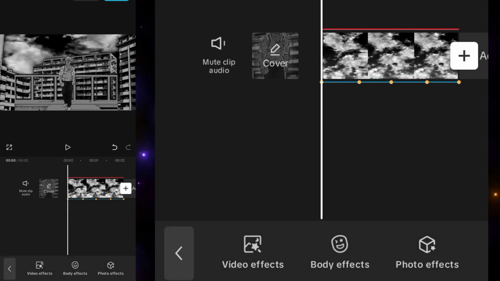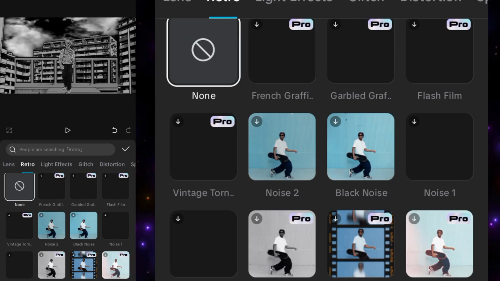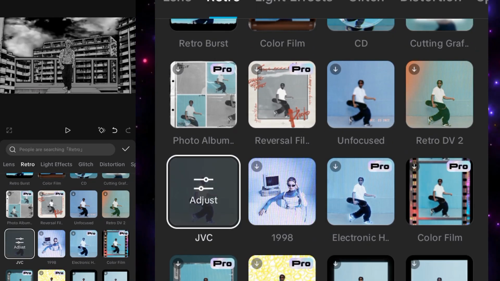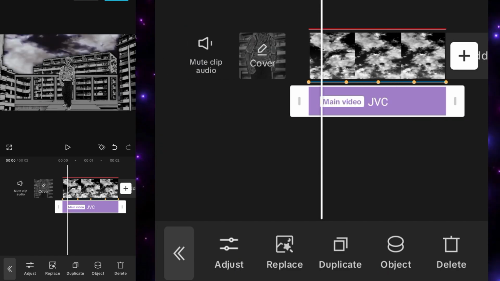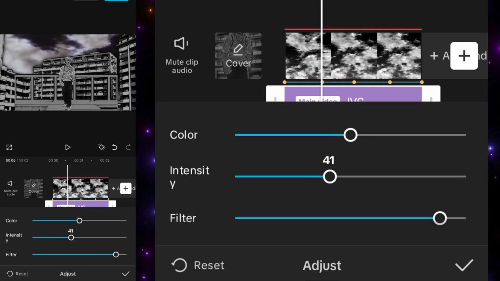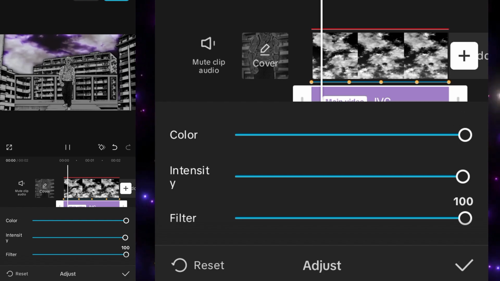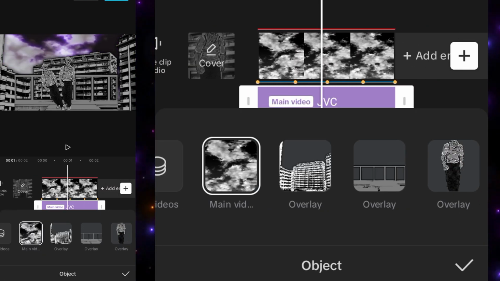Then after doing this, we'll go back to video effects, and we will go to retro and select the JVC effect. Add the effect, then go to the adjustment and set everything to 100 over here. Make sure everything is 100.